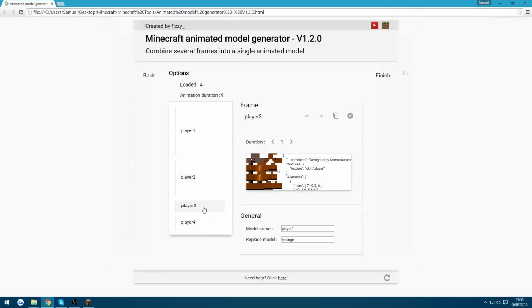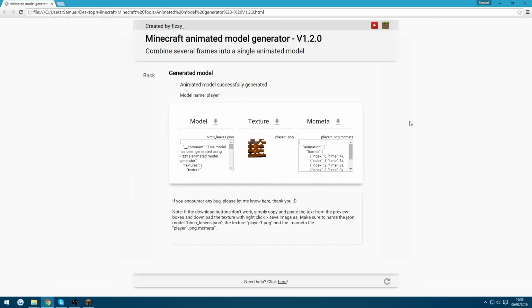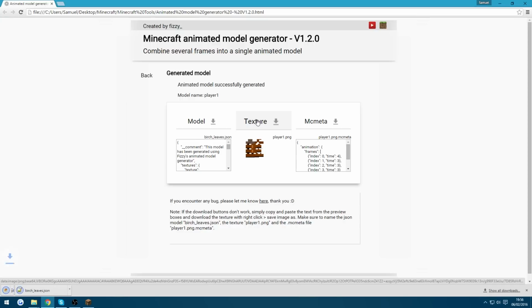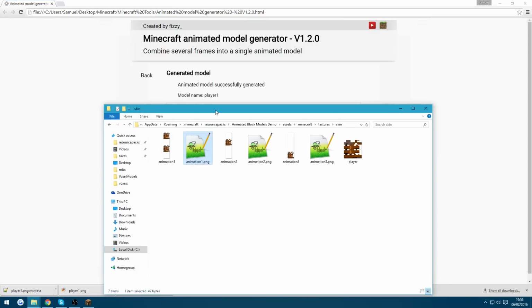Now the cool thing about this is you don't actually have to make any of the animated textures yourself. You just choose how long you want each frame to last and everything like that. So we're going to call our model name, sure, player 1 is fine, and we're going to replace birch leaves. Then click finish, and it's generated the whole thing for you. So you're going to download the model, the texture, and the MC meta file. And then all we have to do is place them in the appropriate place.